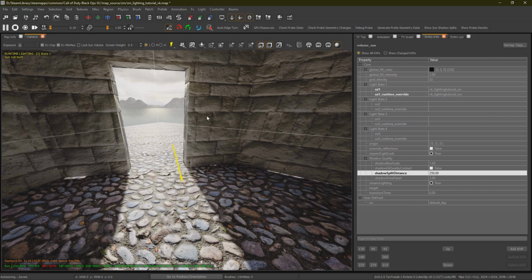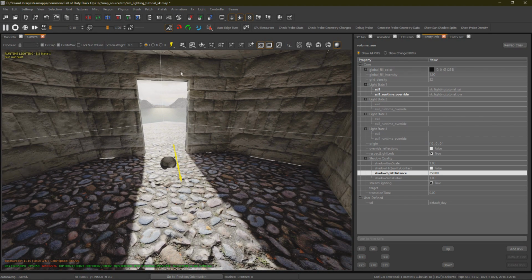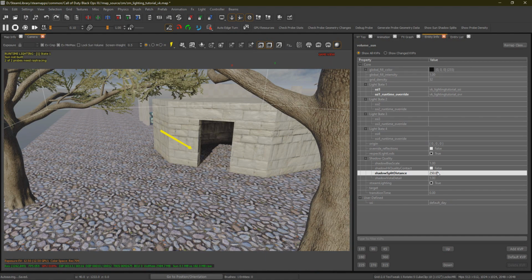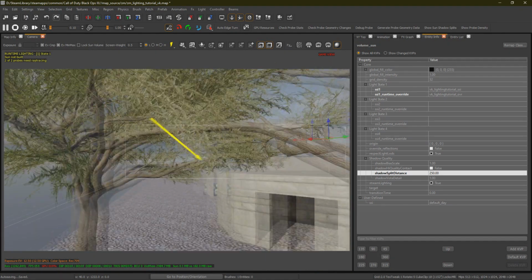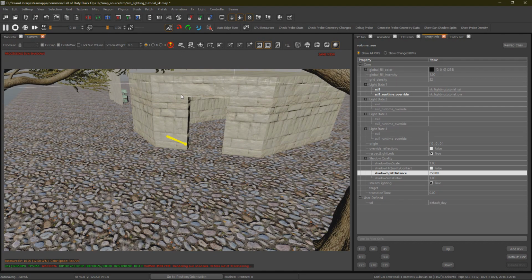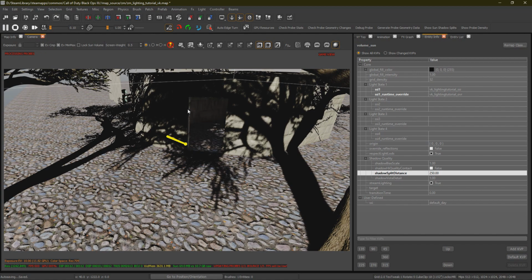So for my map, Berkeley Lane, I actually have it on 750, which is reasonably as low as I can put it. Now to show you what this does, I've whipped in a couple trees so we have some complex geo for the sun to go through. Unfortunately you can't really see the effect in Radiant, so I'm going to go in game and show you some comparisons of what it looks like in game.